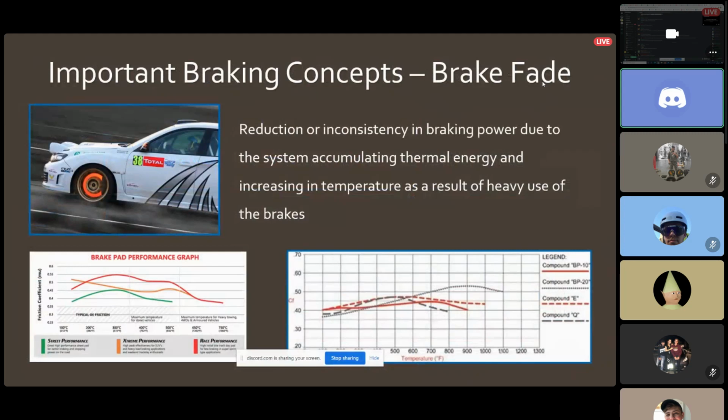So yeah, the next important topic, brake fade. Brake fade is the reduction in stopping power that can occur after repeated or sustained application of the brakes, especially in high load or high speed conditions, such as endurance racing for our purposes.